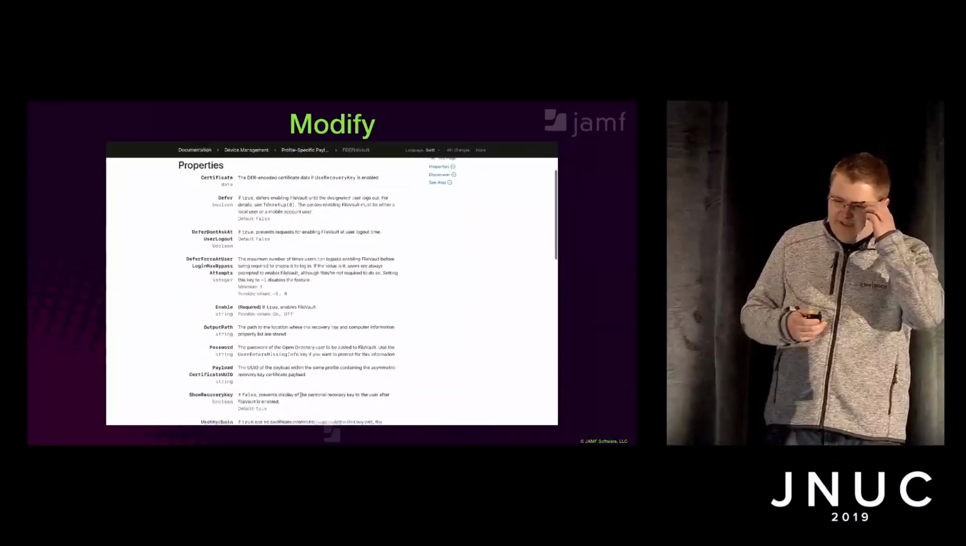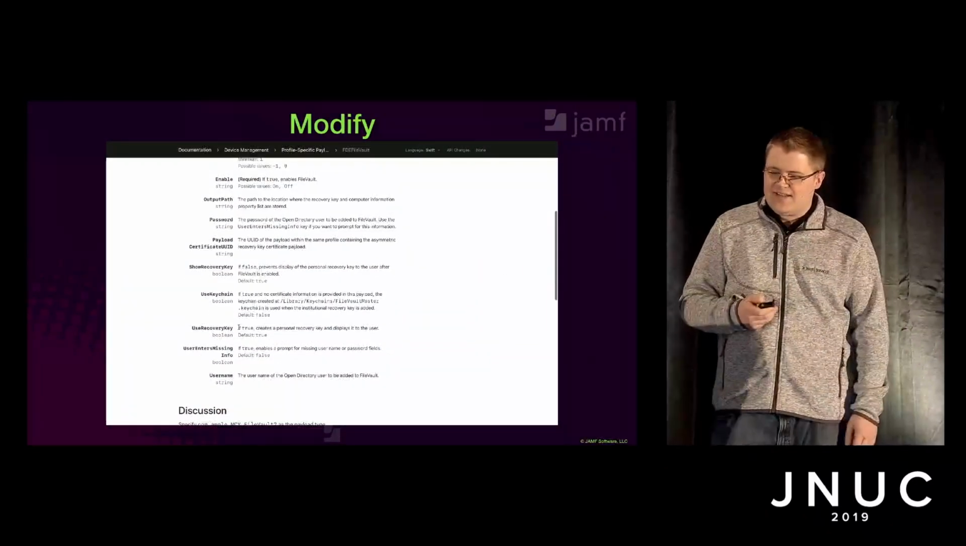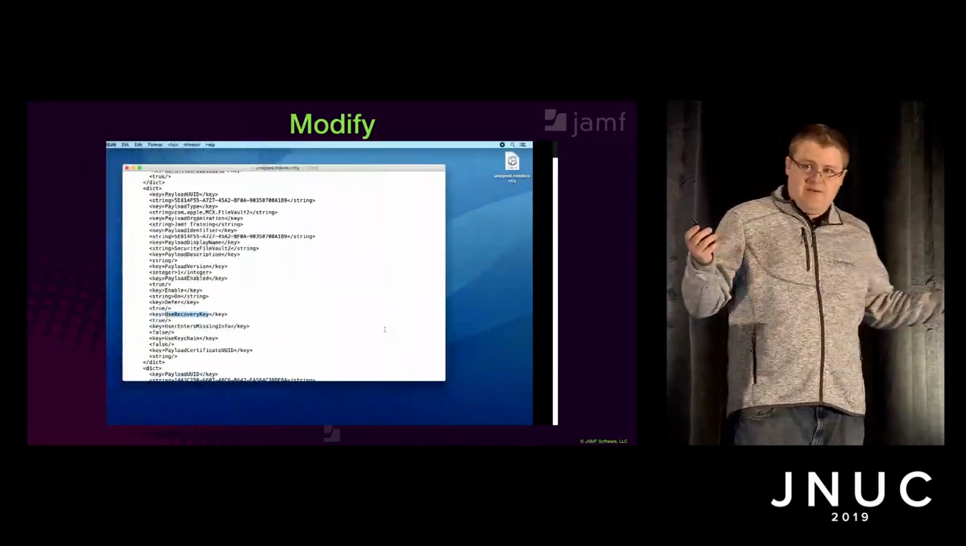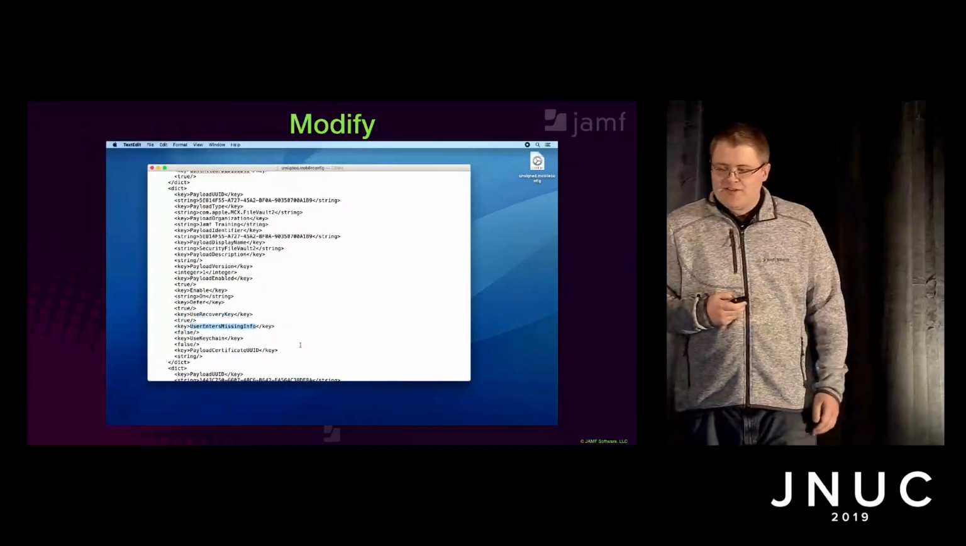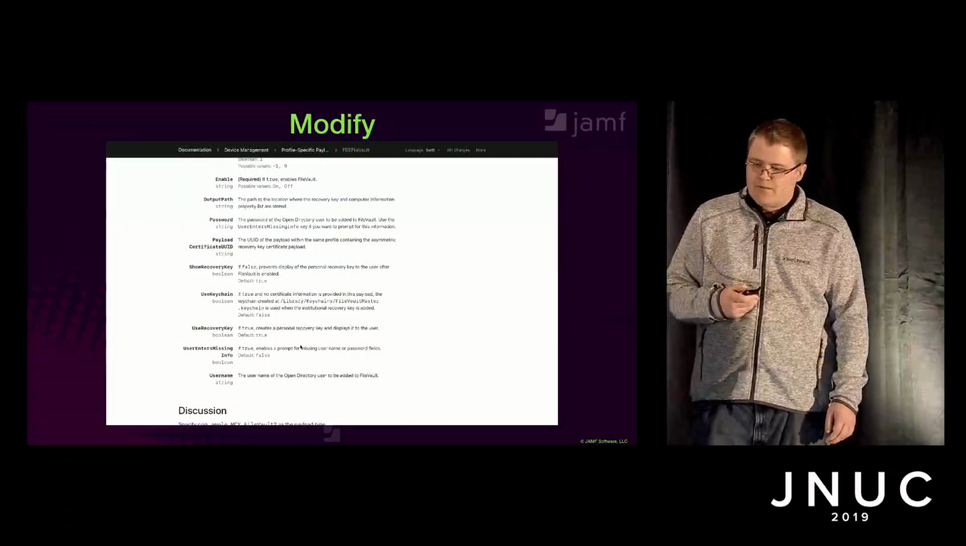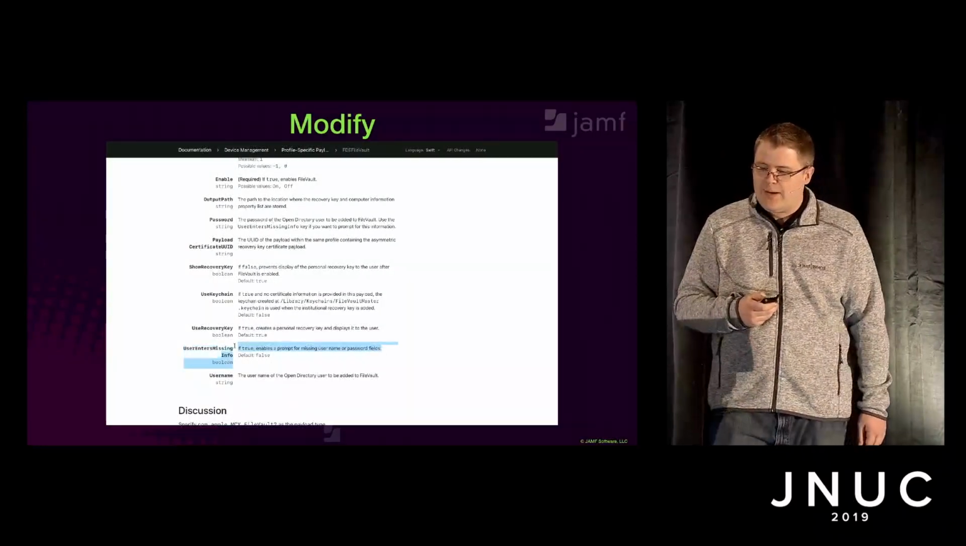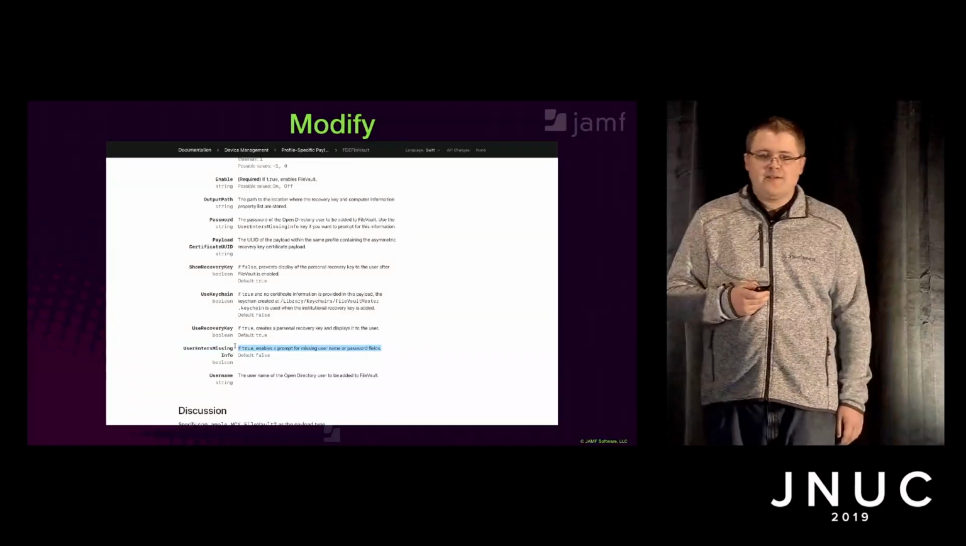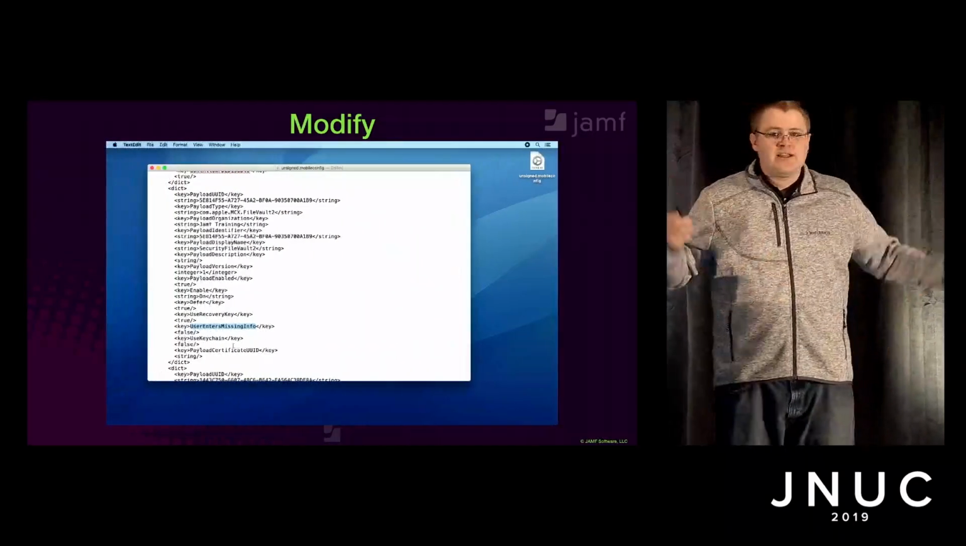We've got use recovery key. Use recovery key says, if true, creates a personal recovery key and displays it to the user. We definitely want that. User enters missing info. Here we are. If true, enables a prompt for missing username or password fields. We'll go ahead and leave that as the default of false so that we're not prompting our users for extra info.